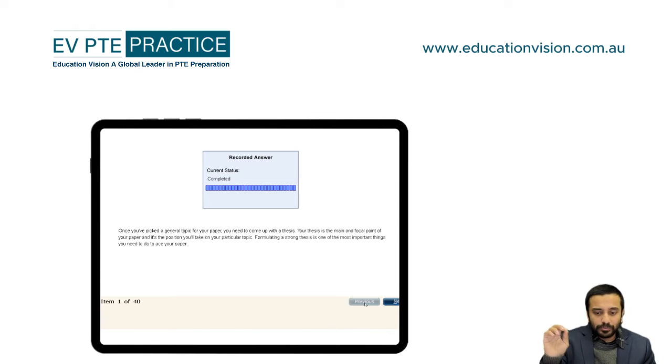If we recall, we were just looking at the scoring and it showed us that we are supposed to speak smoothly in a rhythm without hesitations. Sometimes students speak like this: once you've picked a general topic for your paper, you need to come up with a thesis. Your thesis is the main and focal point of your paper and it's the position you will take on your particular topic.